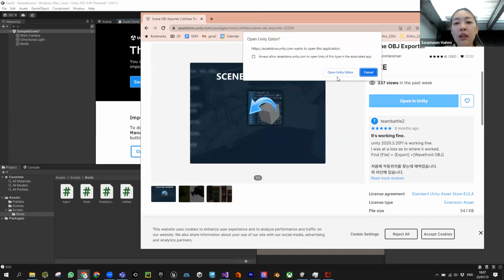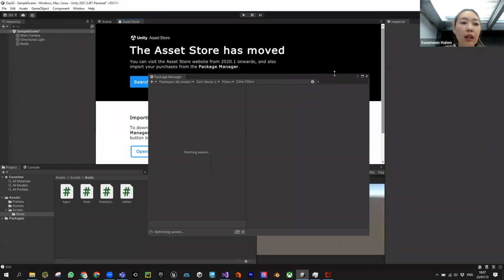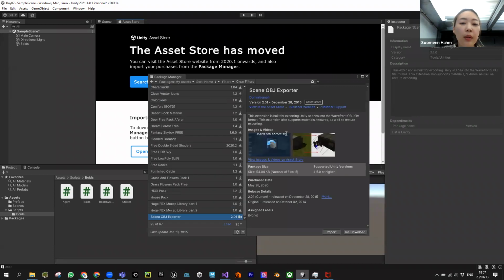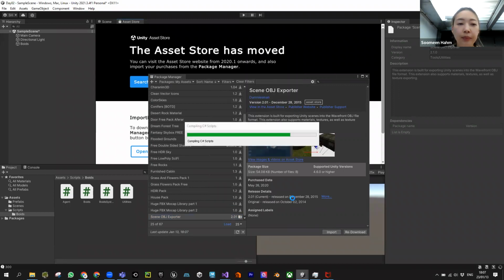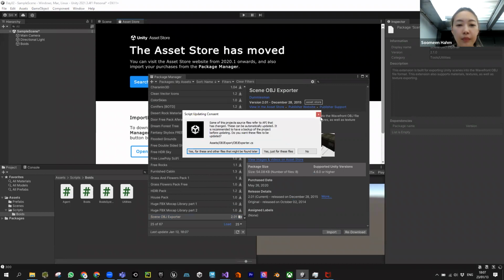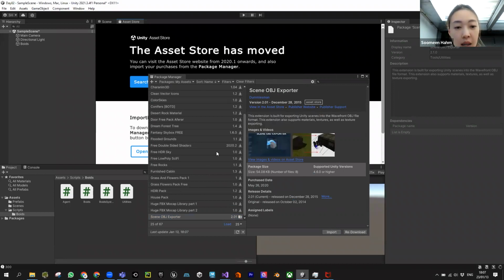Open in Unity. Open Unity editor. And it's going to open it for you here. I have already downloaded, so you need to download this first and then also import it. I'm gonna import. So check everything and say import. And say yes.